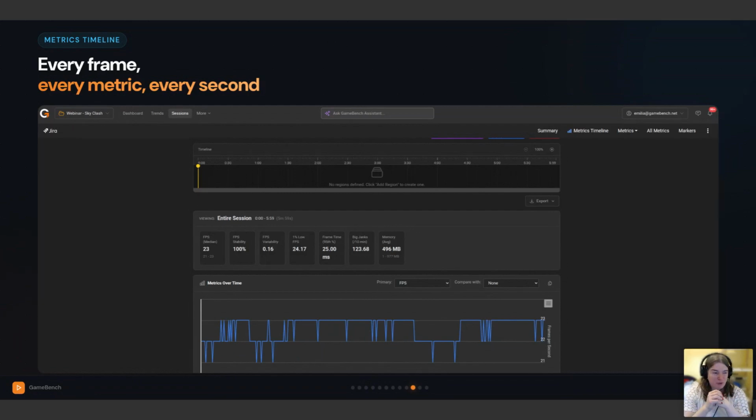But regions are very powerful because a typical session usually consists of, say, some menus, some gameplay, perhaps some sort of interstitial, an ad, and not all of that is equal in terms of performance or what you're interested in. So regions are, as I say, the same as markers, but they allow you to specify a specific piece of the session that you're interested in and look at the stats just for that. But it's much more powerful now with the timeline.